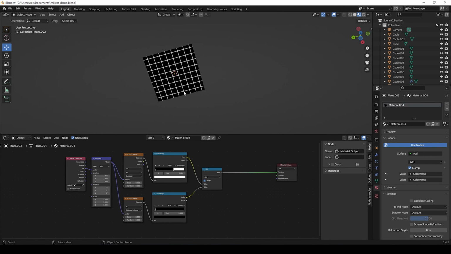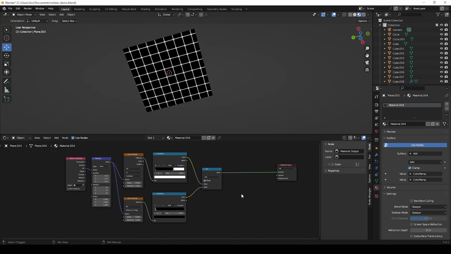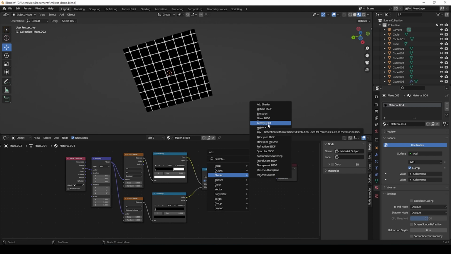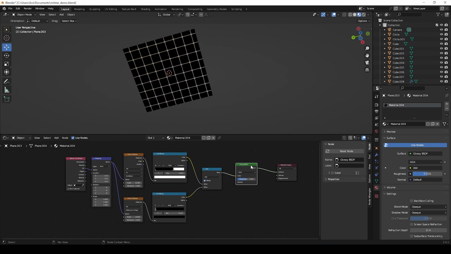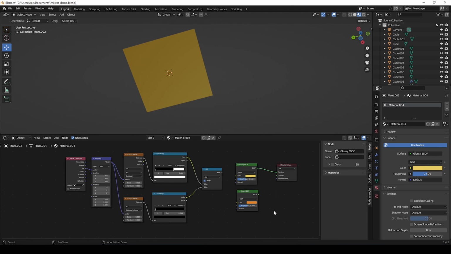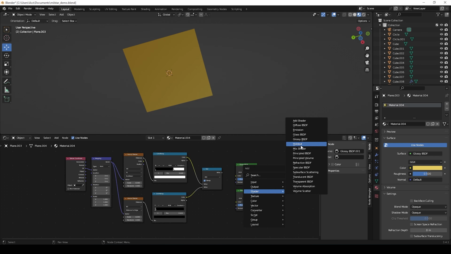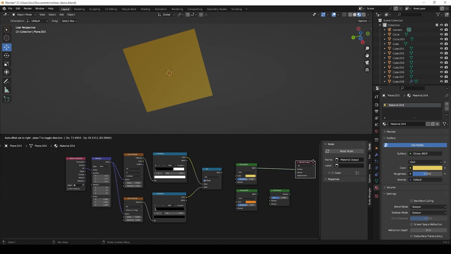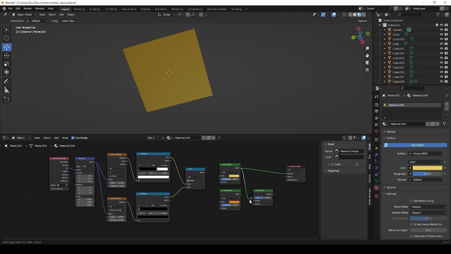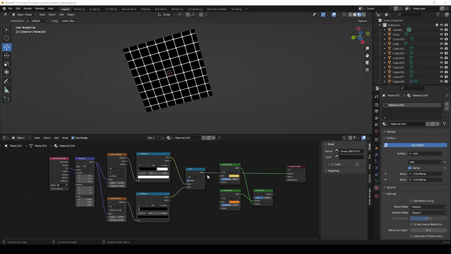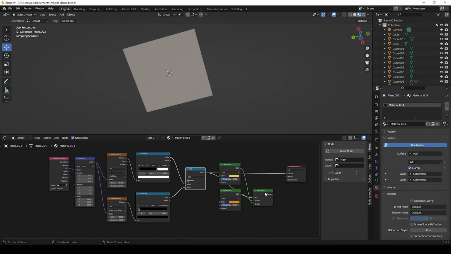Now that I've got this grid texture all built out, do Shift A, and we're going to add a shader, which is glossy, and we're going to add another one. One of them is going to be a dark orange, and the other one is going to be a golder color. Now I want to do Shift A again, and I want to mix the two of those together. So we're going to move one of the shaders in there and one of the shaders in there. Okay, and now that we've got all of that, we're going to add our factor there.